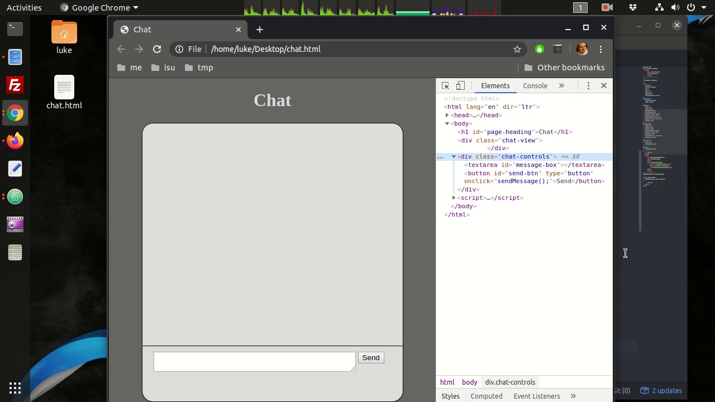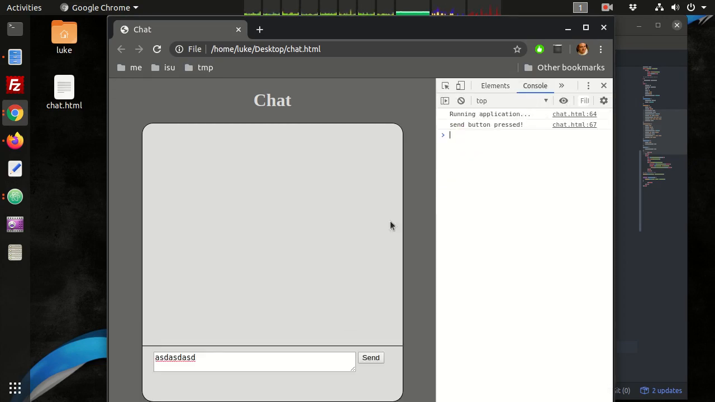All right, so what's next? Well, what's next is this is most of the layout, right? So all we need to do now is really do the JavaScript. This is kind of the interesting part, where we grab different elements. As I type something in here and press send, right? Go to the console, we see that the send button is working, right?